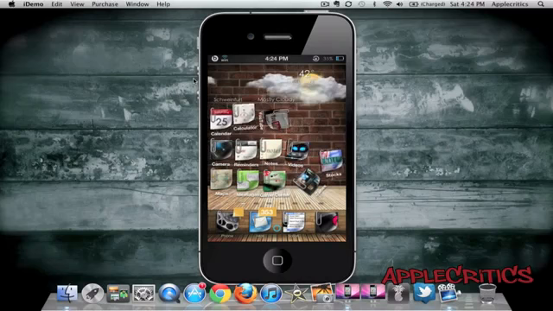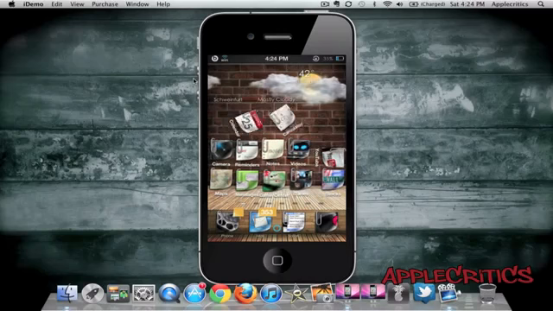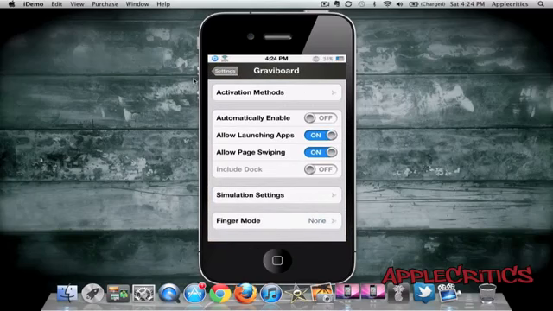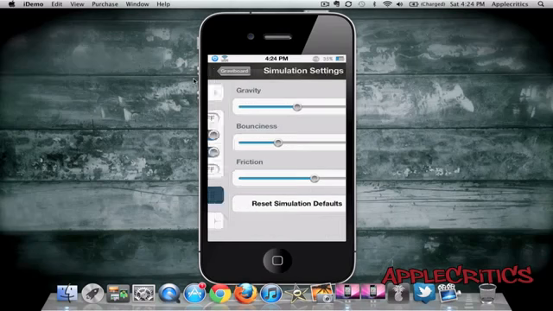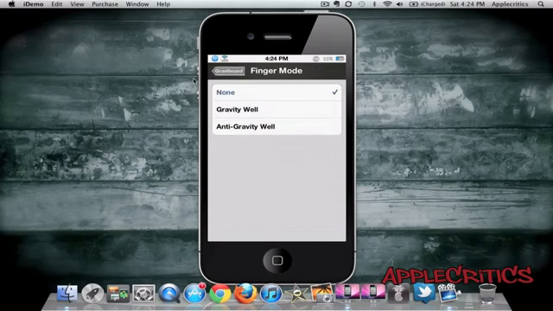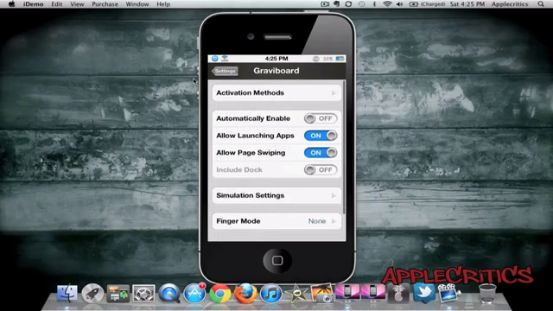Options in settings. So if you go into settings, you'll see that you have your activation methods: automatically enable, allow launching apps, allow page swiping, include dock, and you also do have simulation settings, including gravity, bounciness, friction, and also finger mode, so you can have gravity well or anti-gravity well, and that's what you can do when you're using Gravity Board.